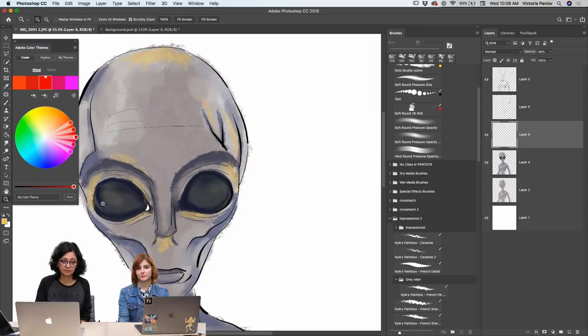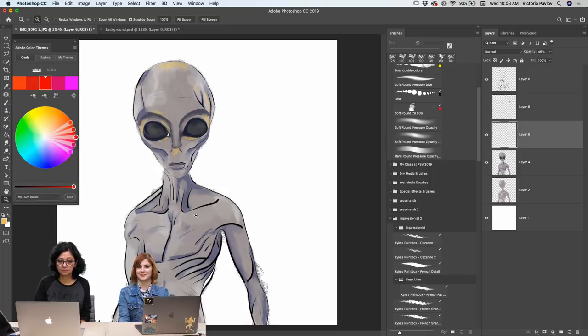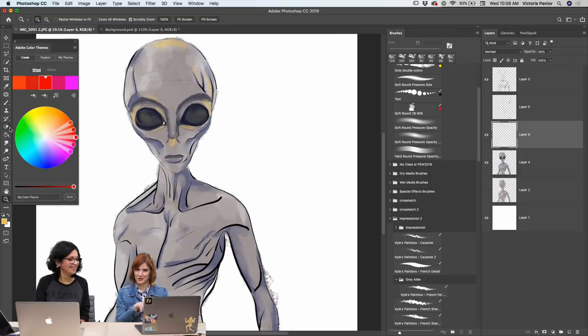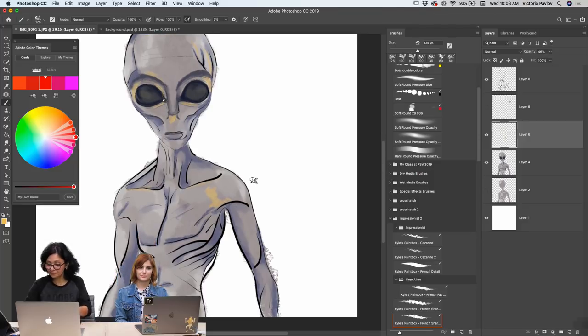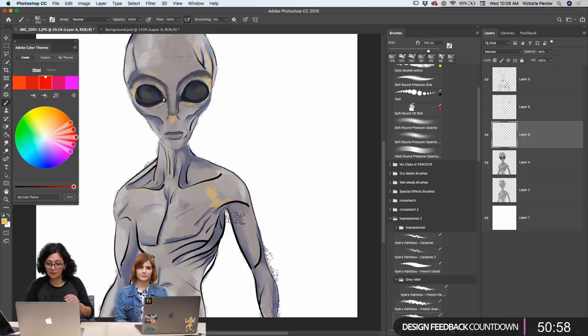I really love the yellow added in here. It contrasts really nicely against the purple blue tones. And again, guys, definitely we can do a better job. I just want to finish this alien today. I'm a little bit in a faster mode.